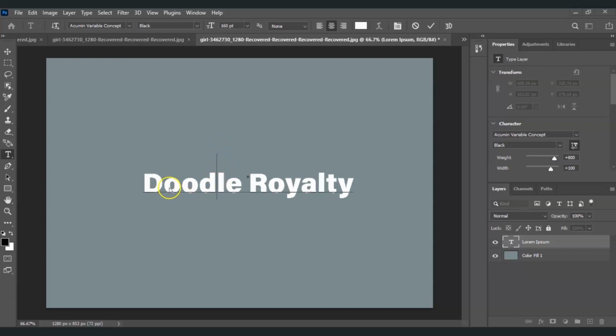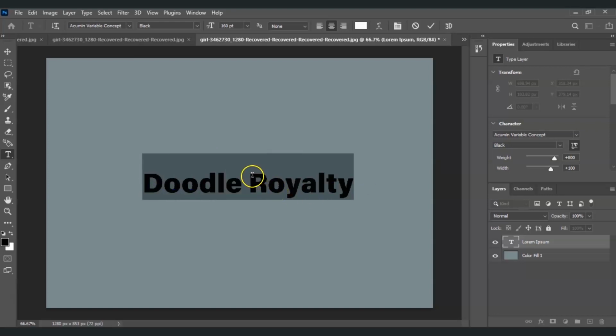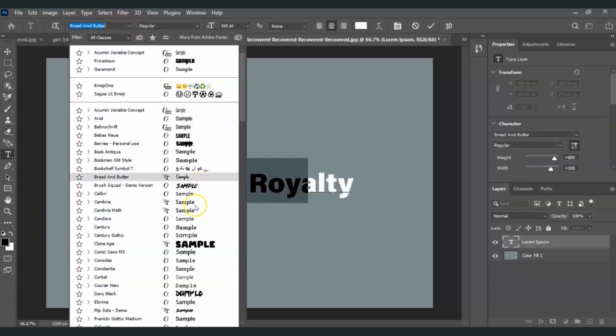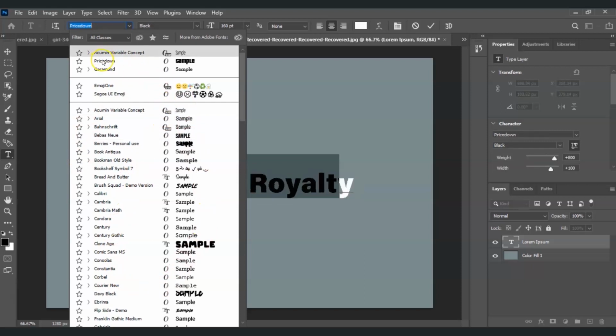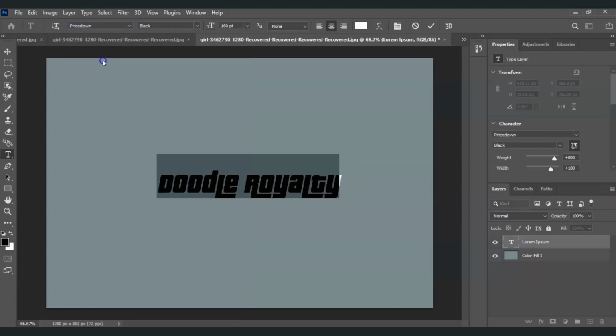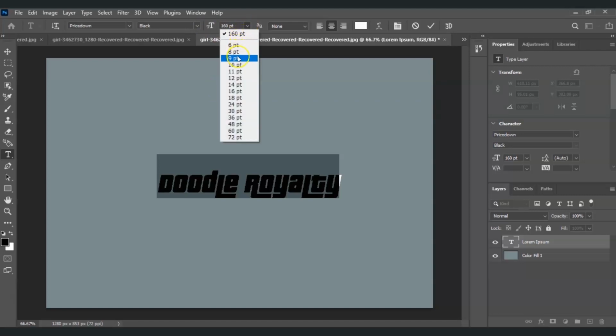Now the next thing to do is to change its font style. To do that, the important thing is you need to select the letters you want to change the font style of, and then go up here, select this arrow down, and different kinds of font styles will appear. So for me, I want to choose Price Down because this one looks cool to me. Okay, now you can see it's already applied to our text. And if you want to change the size, you can go here.